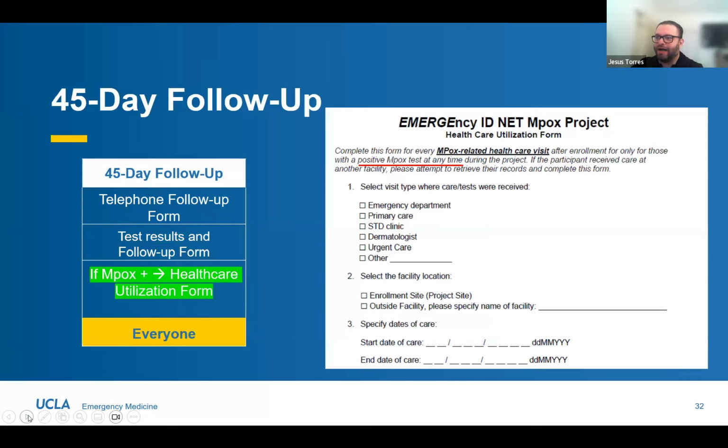Again, this is for Mpox-related healthcare visits. Say, for example, they were positive at our initial enrollment and they came back because of a sprained ankle. That doesn't qualify for this. However, if they came back because they had a superimposed infection, or ongoing symptoms or ongoing pain, and they're seeking additional care for that, then that Mpox-related care visit will qualify.